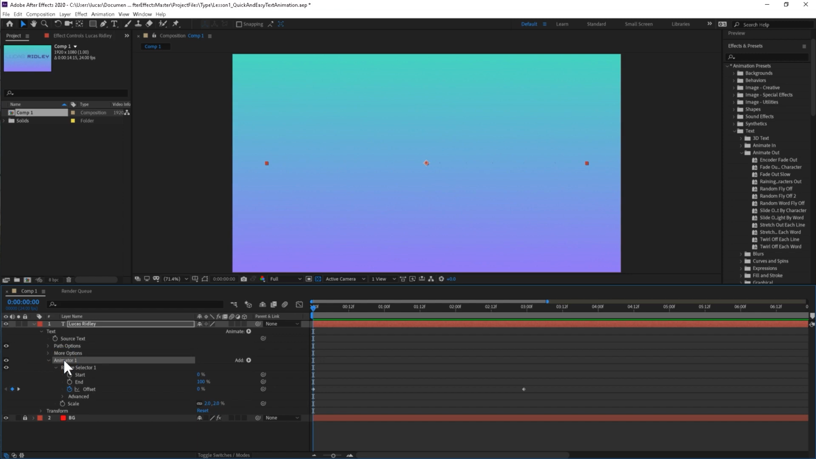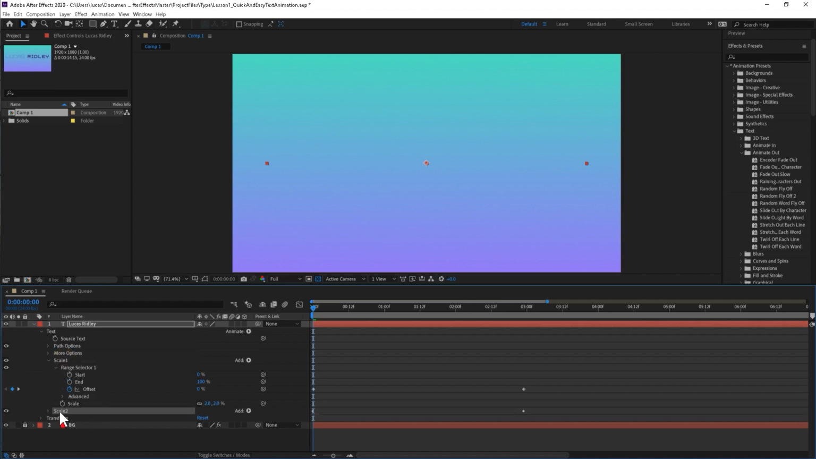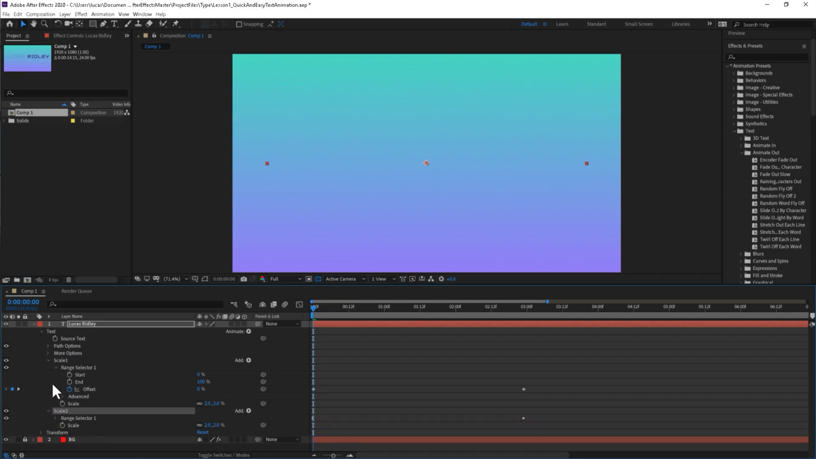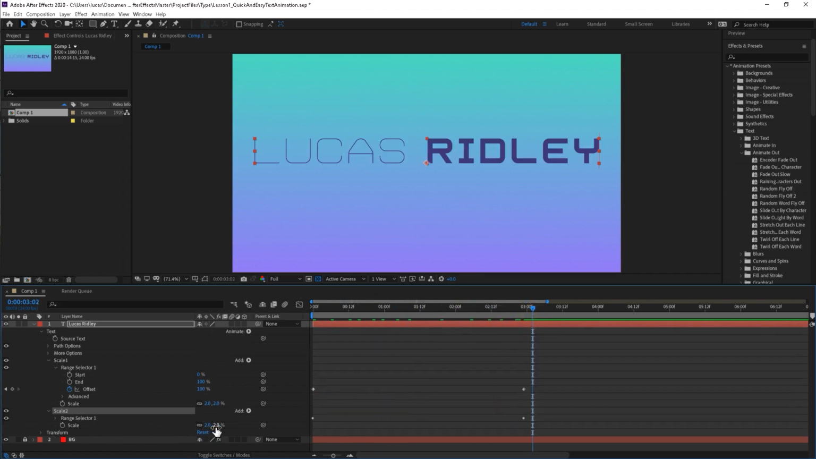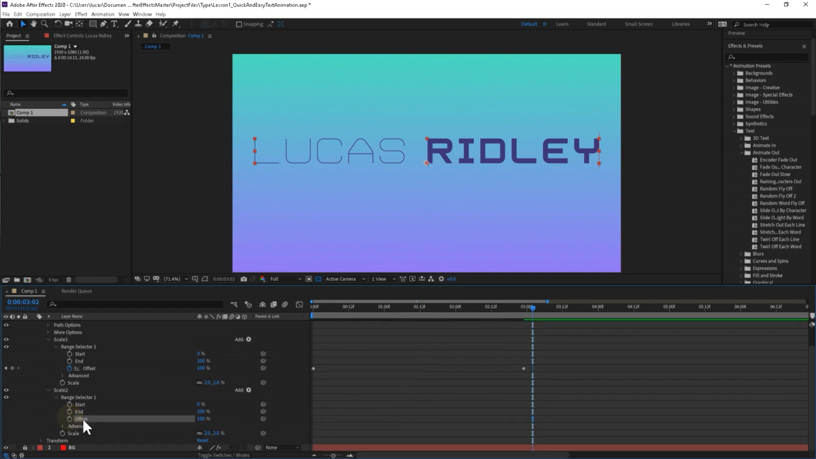First, I want to rename this animator so we can keep track and stay organized of what we're doing. So I'm going to call this scale 1. I'm hitting enter on my keyboard to rename this. And I'm just going to duplicate it with Control D. And now we have scale 2. So I'm going to twirl that down, and instead of scale going to 2, I want to go to something else. Let me go to the end of the animation so we can see it take effect. And let's change the range selector so that we turn this off. I'm just going to hit the stopwatch there and turn that back to 0. So we're kind of resetting these attributes.